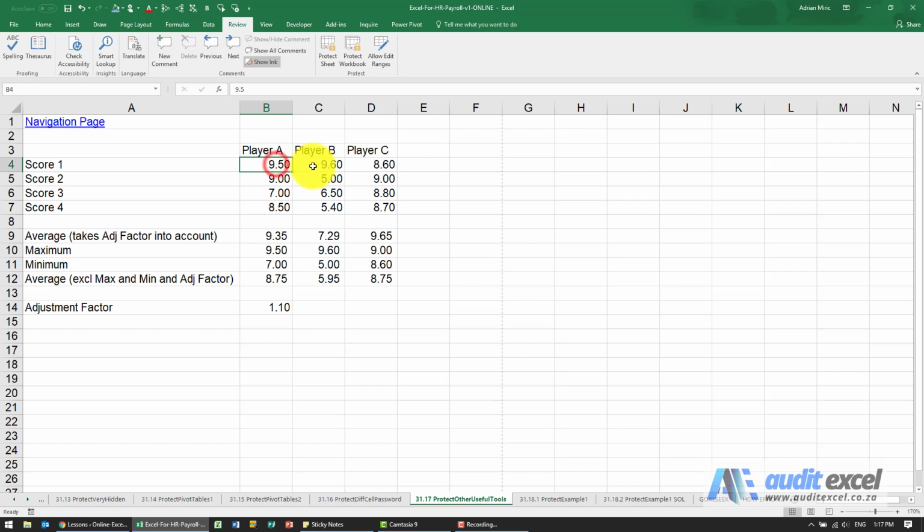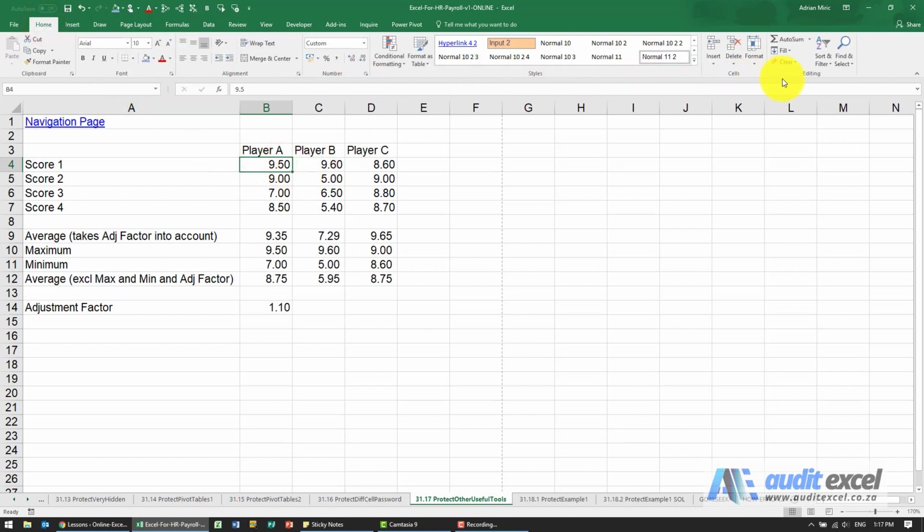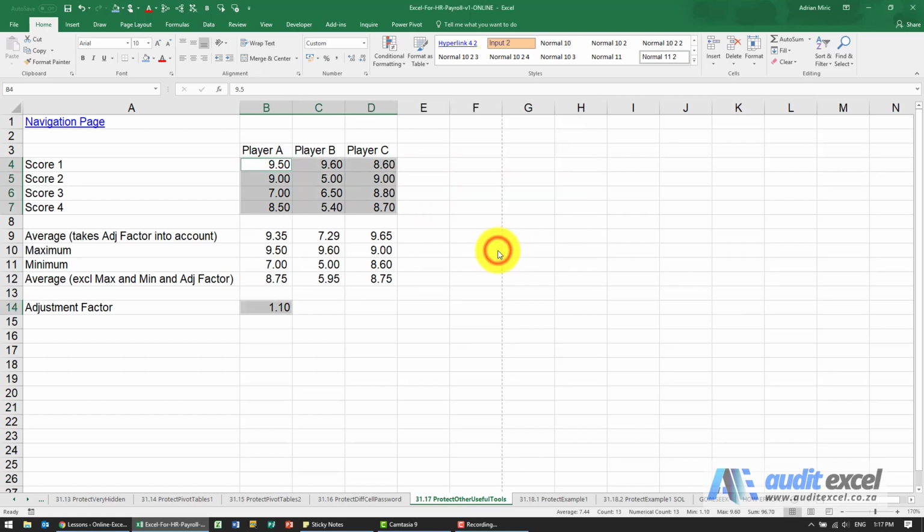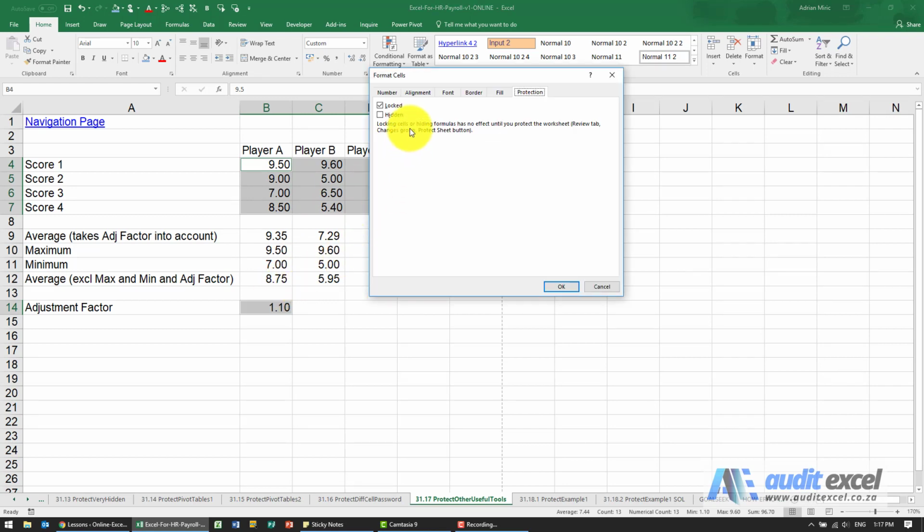Instead of us manually going through each one, what we can do is, under Home, find and select GOTO SPECIAL. We've got the GOTO SPECIAL, and what we can say is I want to find all the cells that are constants that perhaps have a number in it. When I say OK, you'll see all of those are highlighted. So what you could do is push Control 1, and I could go straight in here and unlock them.